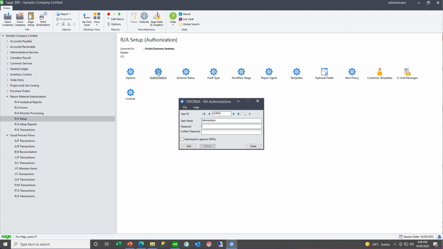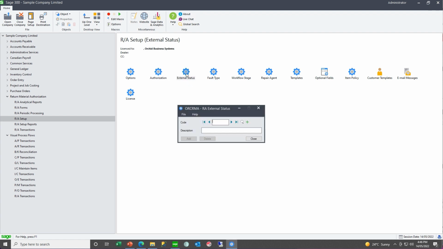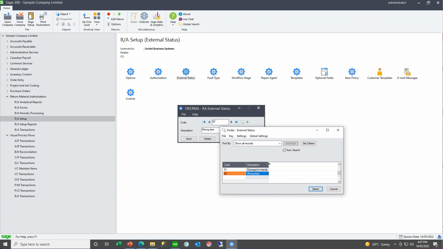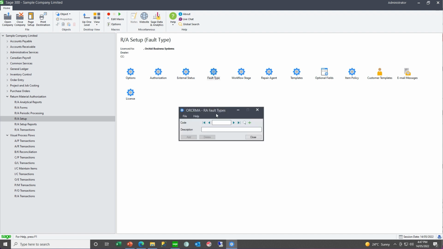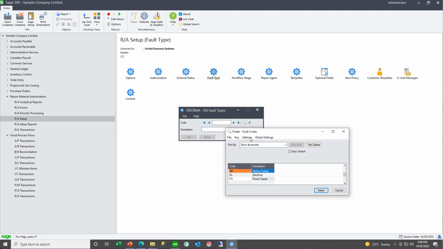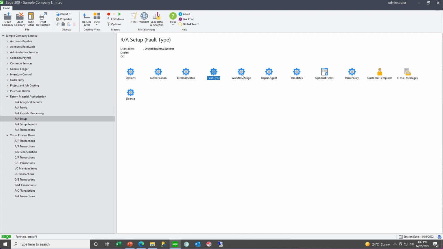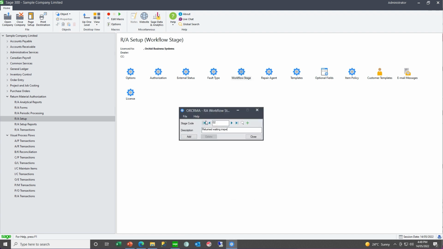Authorizations are needed for those users who are going to override template validations. The external status is used to keep track of the status according to the customer, so why it is being returned. Fault types are configurable for the types of products you're dealing with. And workflow stage can work in conjunction with your RMA process and can be configured accordingly.